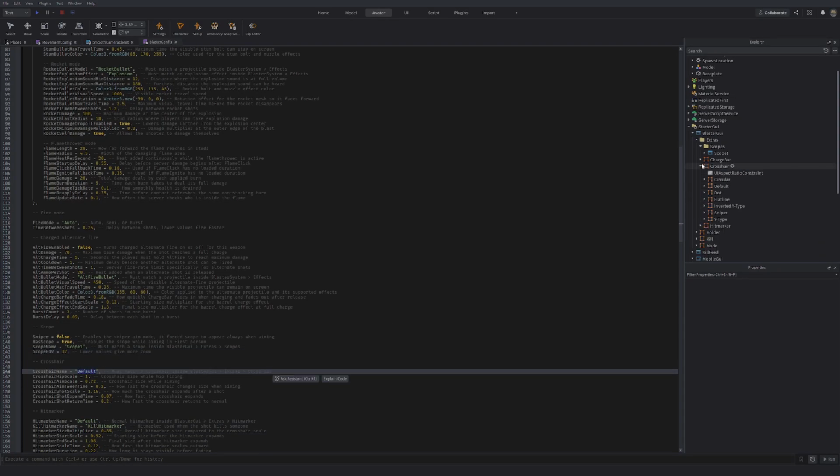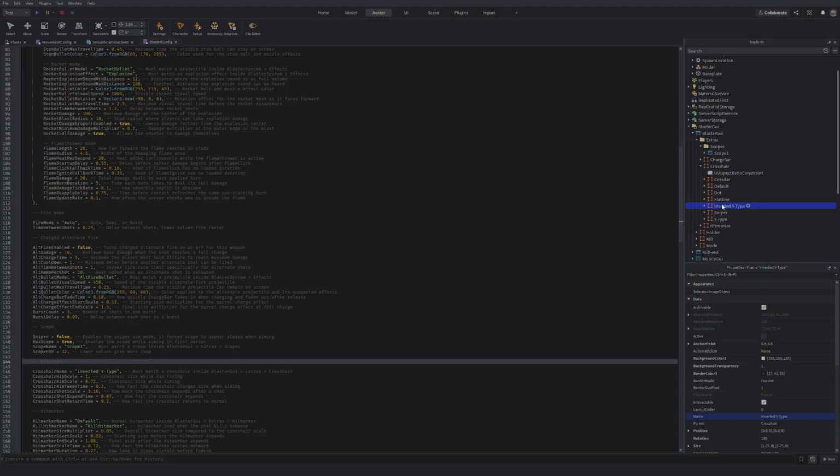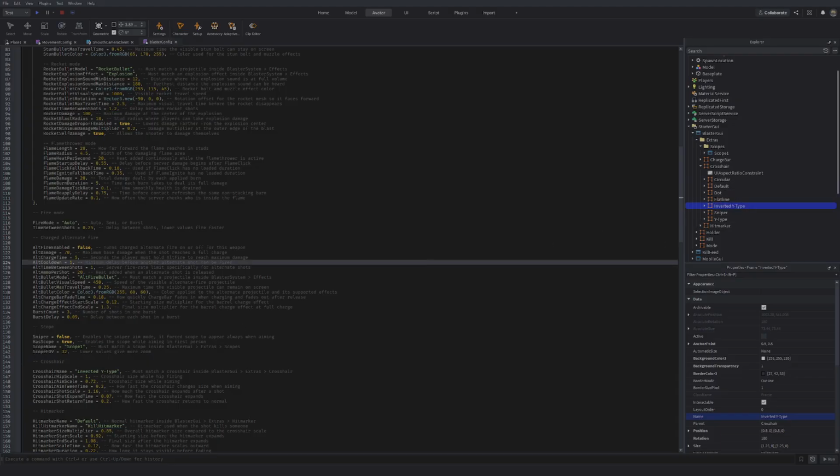Crosshair, we talked about, you can change your crosshairs. All it has to do is match this right here. So for the E11, we wanted to use the inverted Y type. We just change out this value right here, and it will use this crosshair instead of default.